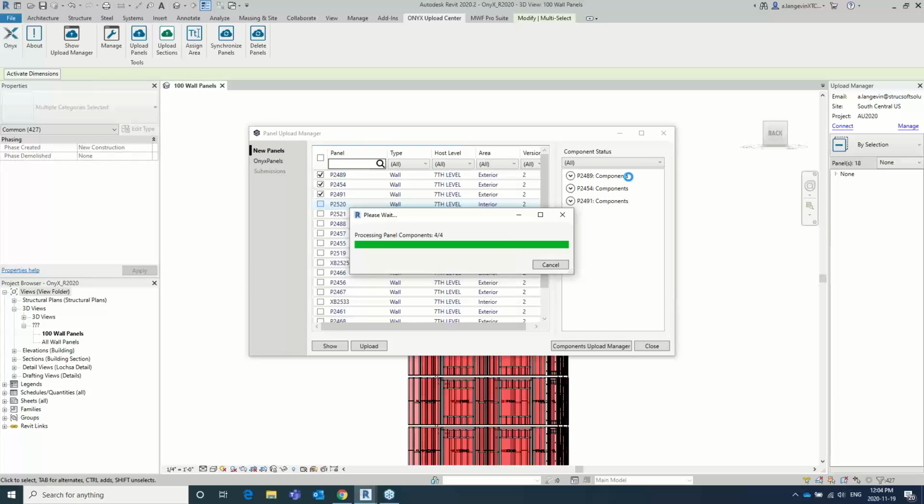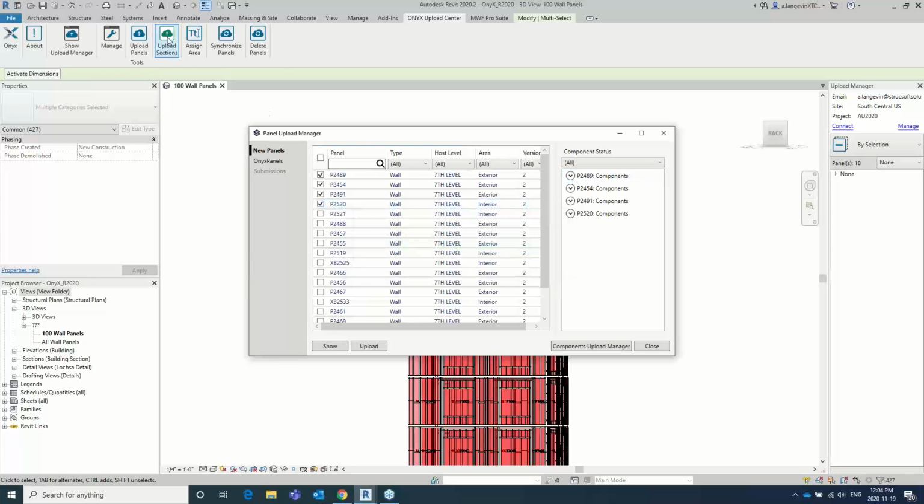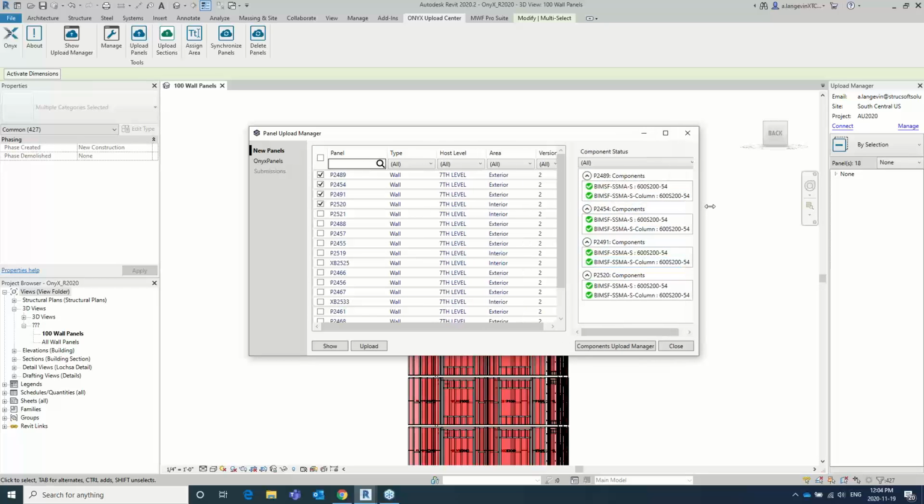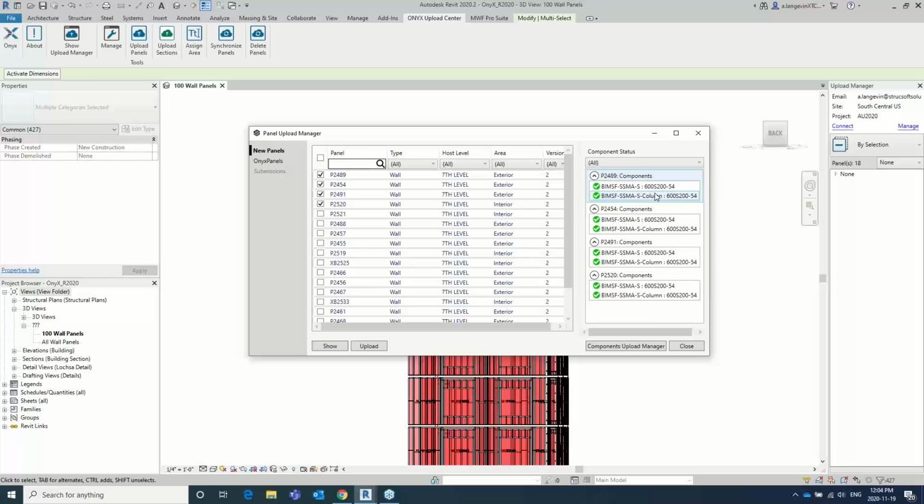we'll notice here on the side our component status. So this is why I didn't go ahead and do upload sections right away, because we can still get to it through here. So if I open these up, you'll get these little green check marks that are letting you know, okay, your sections have been uploaded for this panel. It's good to go, basically.